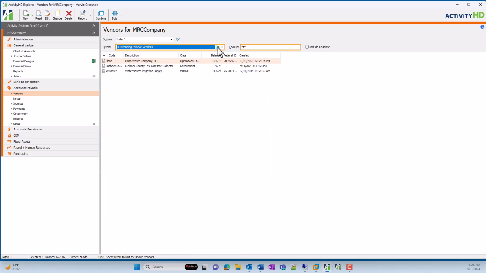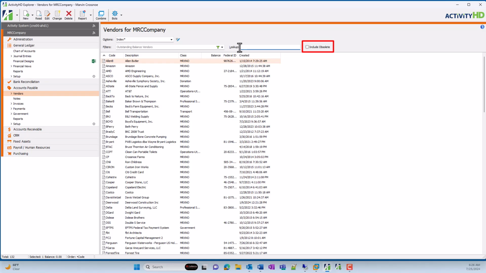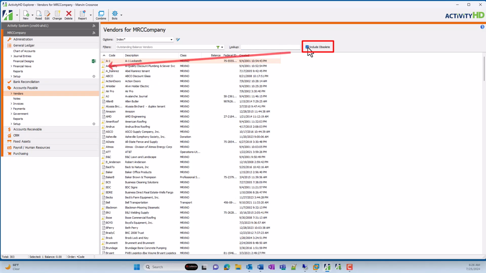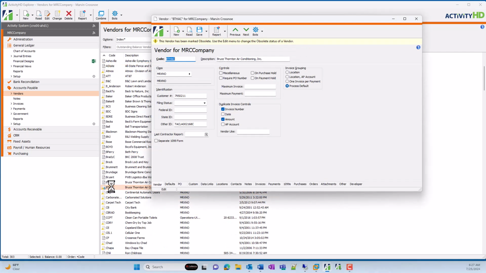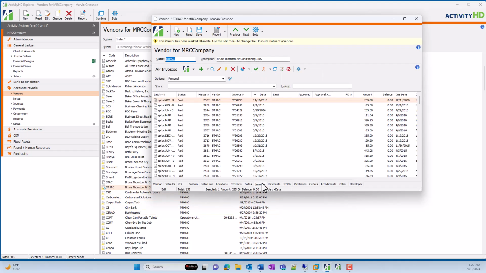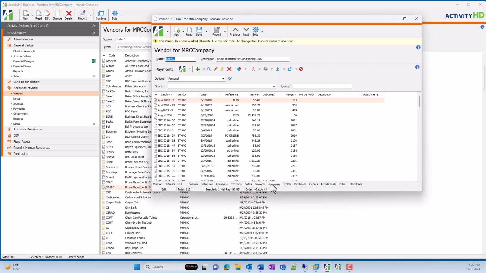Another useful filter is Include Obsolete. You can mark any vendor as obsolete at any time, retaining all historical records. By including obsolete vendors, you can view them in the HD pane and access their one-stop shop to see historical information.